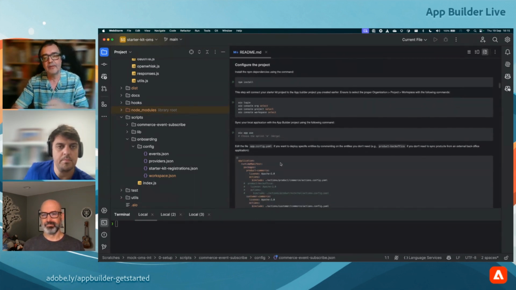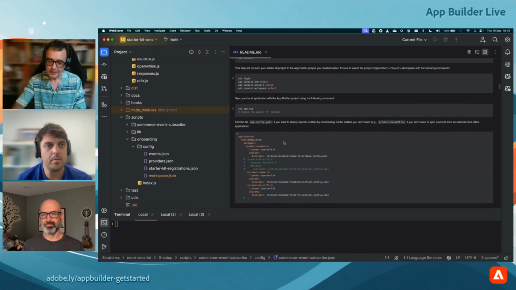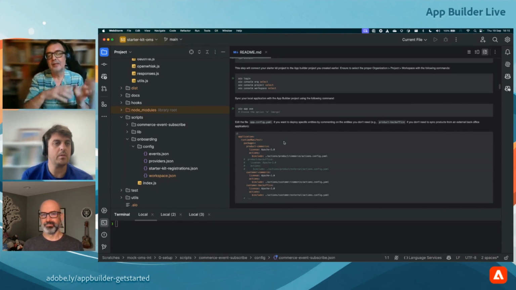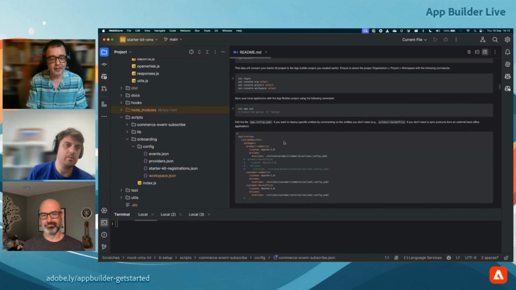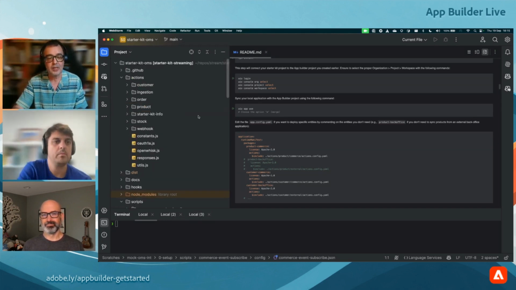The first thing that we find in the README is to edit the app config YAML file to adapt the starter kit, which, don't forget, is a scaffolding. It's somewhat opinionated about what can be implemented and what cannot, but the idea is that you take it and you make it yours. For example, in the integration that Daniel was describing, we are mainly interested in order processing.